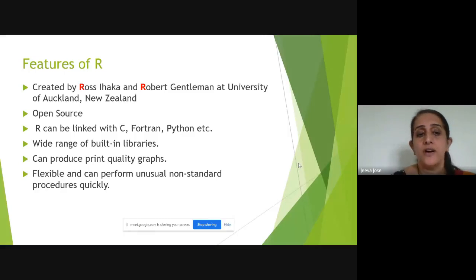Another advantage of R is that it can produce print quality graphs. When I plot a graph, you can see that it is print quality. There is no need for any change. It is so perfect. And there are many built-in graphs which you have never seen in your life. Most of the time you will be seeing bar charts, line charts, or scatter plots, but there are very special graphs which are available in R only. So that is again another feature of R.